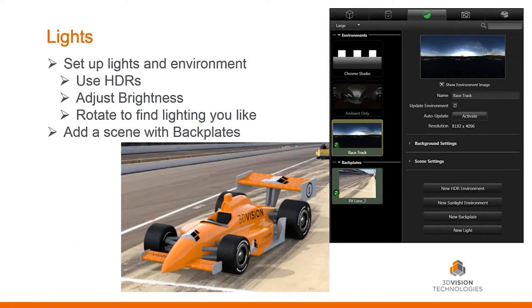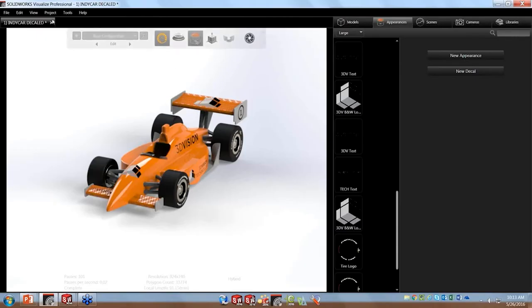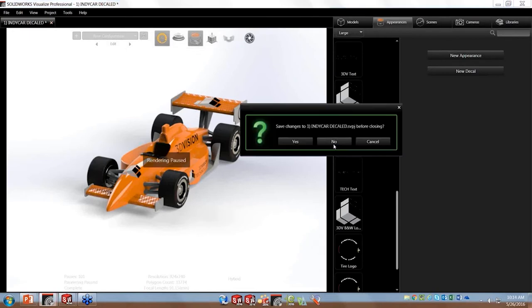The next aspect is the lights. So we want to set up lights in an environment. Key things to note here is about using the HDRs that are available and then going in and adjusting brightness. We can also rotate our scene around so that we can actually get the reflections or the lights different. And then we can add in a scene backplate. So inside of Visualize, I've done that as well in a new project.